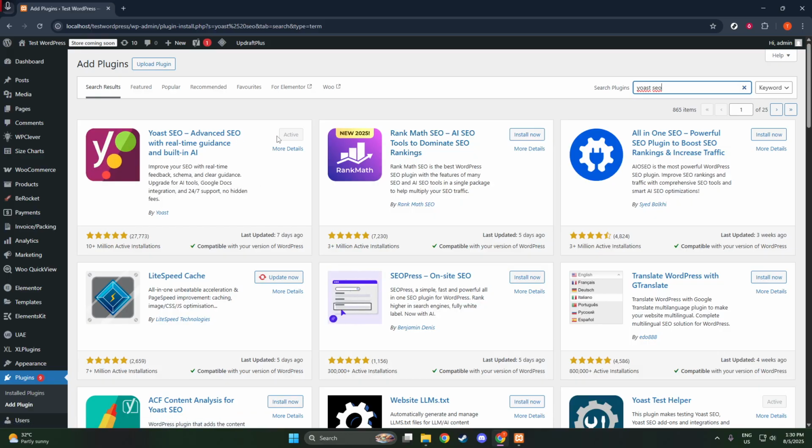First things first, we're going to install an SEO plugin. Having a reliable SEO plugin is vital as it streamlines many of the tasks required for optimizing your site. Now, it's important to choose just one SEO plugin and avoid installing multiple options. Using more than one can create conflicts and complications.